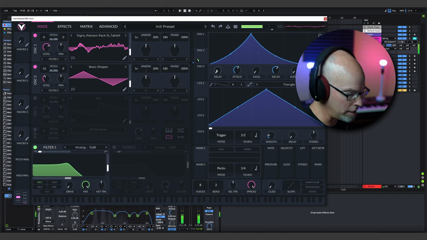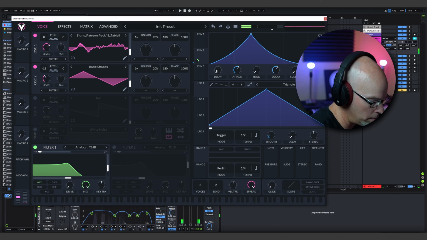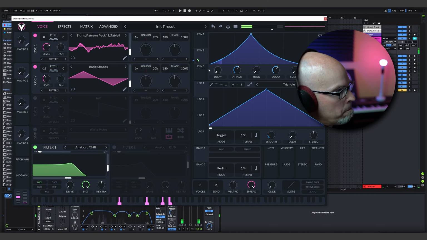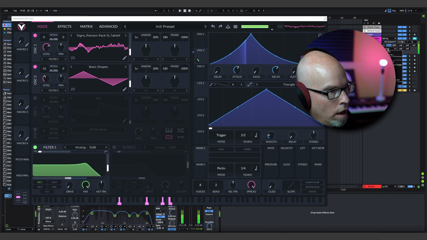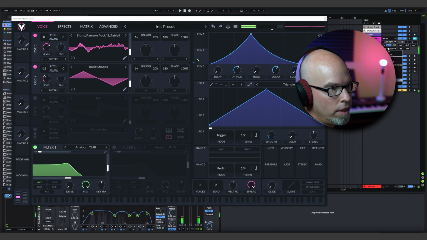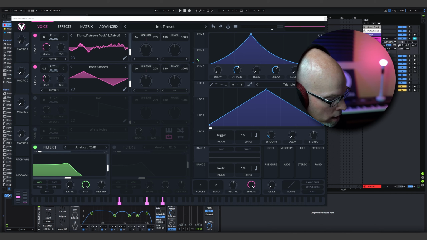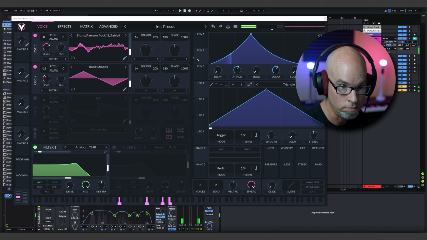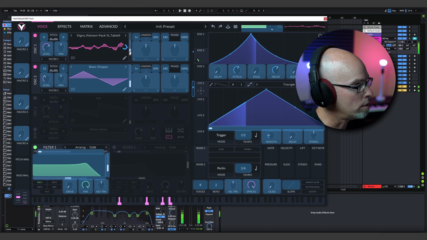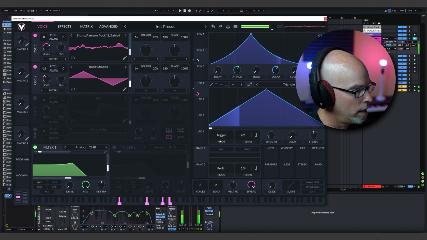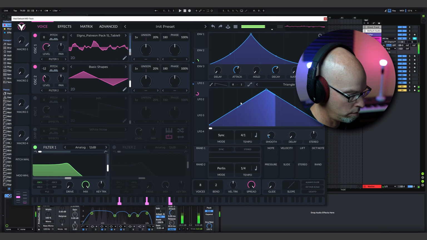We can tie that to the filter, move that back a little bit. There we go. Let's pick our key. Let's choose D minor today. That sounds good. And we'll put this into the pad bus, and then we will add some delay and reverb, and off we go. Let's move the wavetable frame at a sync tempo of 4/1, and we're off and running.